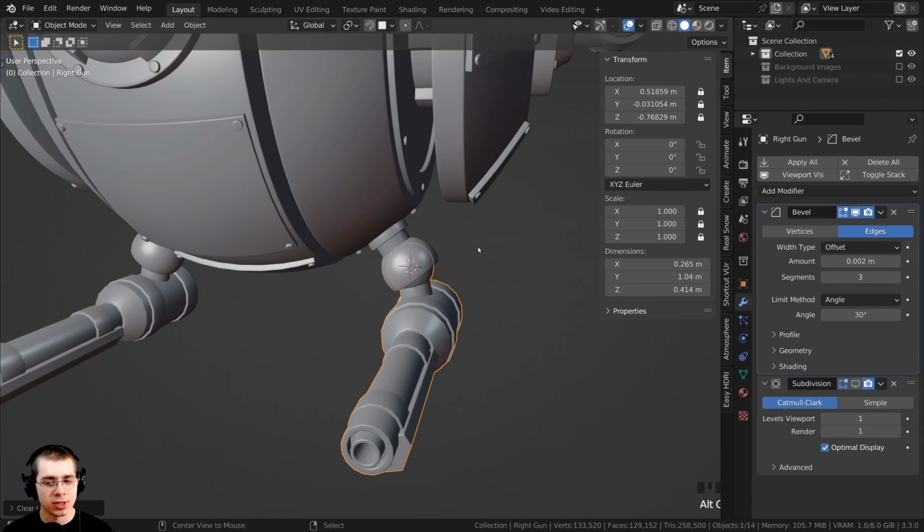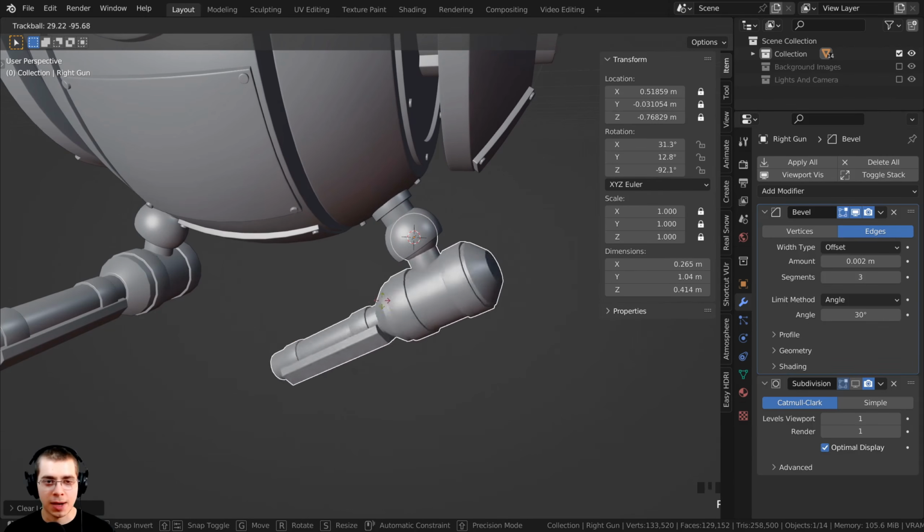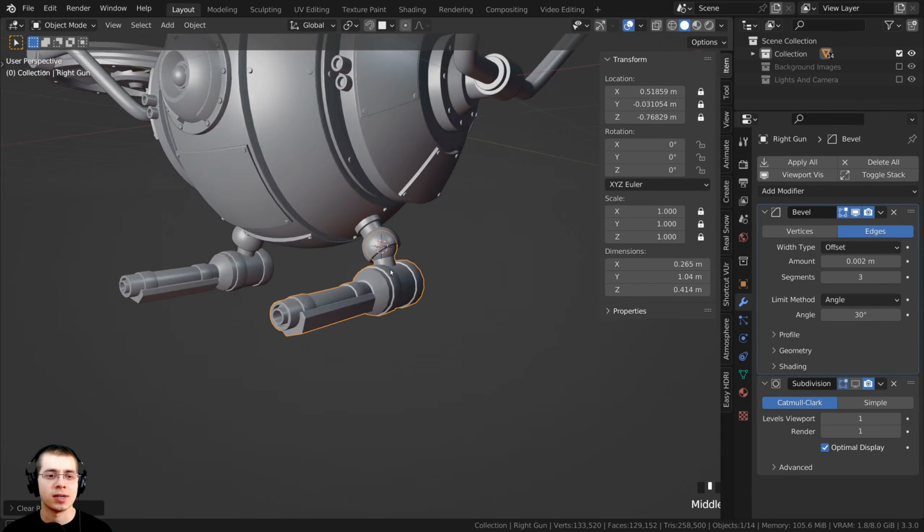So now if I press Alt-G to clear the location, you can see it's not moving, it's staying where it is. But I can double tap the R key and I can rotate this around, and then when I want to bring it back to its default pose, I can press Alt-R, and that's going to clear the rotation.